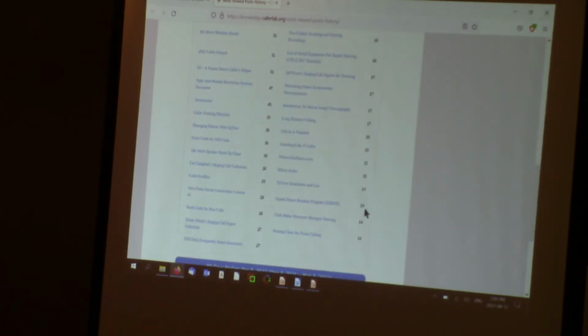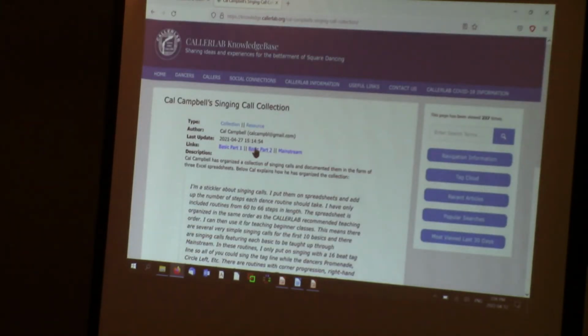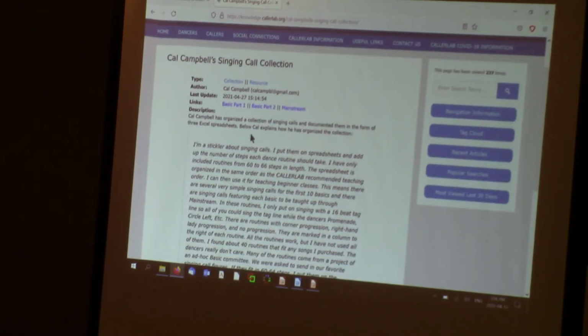And if you see one that interests you, like this Cal Campbell's Singing Call collection, for instance, you can just click on that, and it will take you to an article about his Singing Call collection. I'm not sure if this goes to the archive or not, let me just see where this goes. No, that looks like it goes to the resource. Go ahead, click on it. Yeah, no, this goes to the archive, yeah.